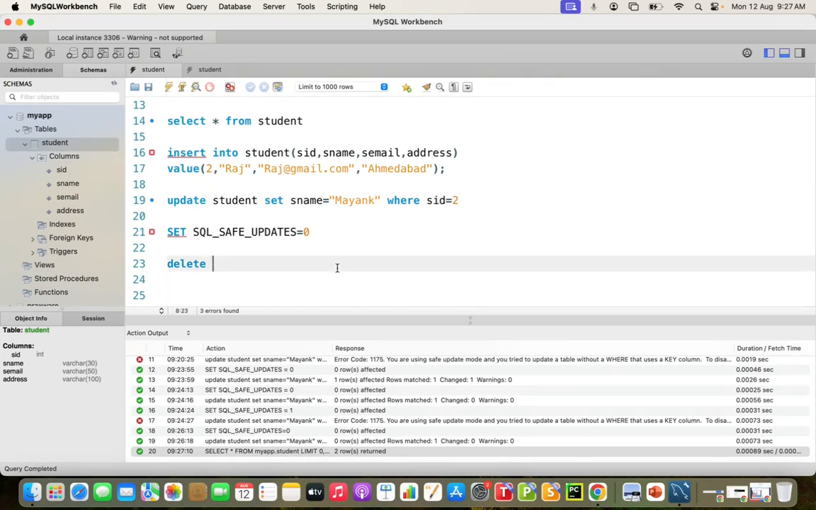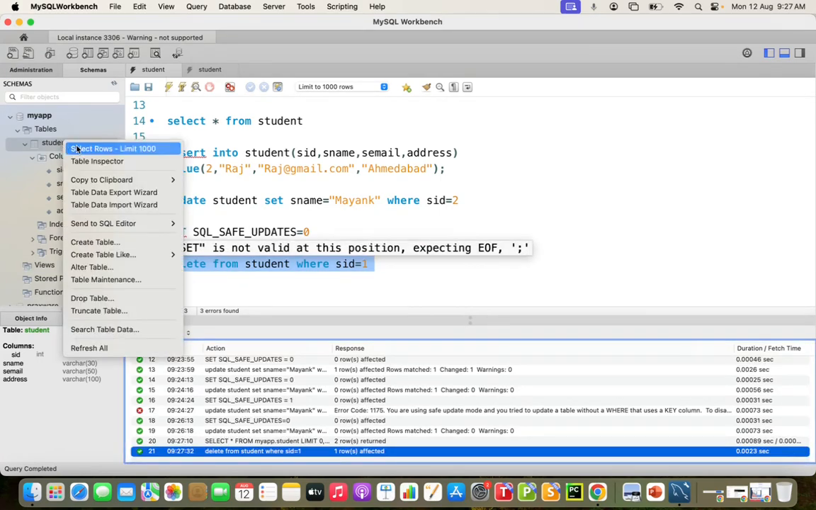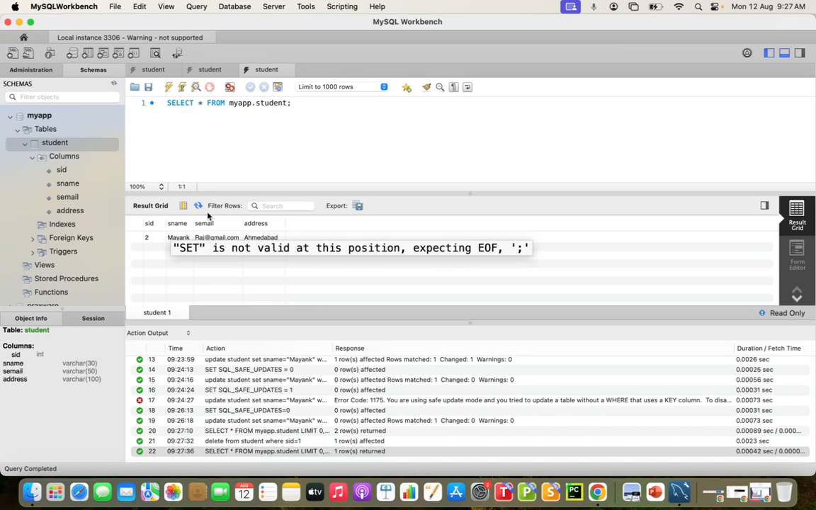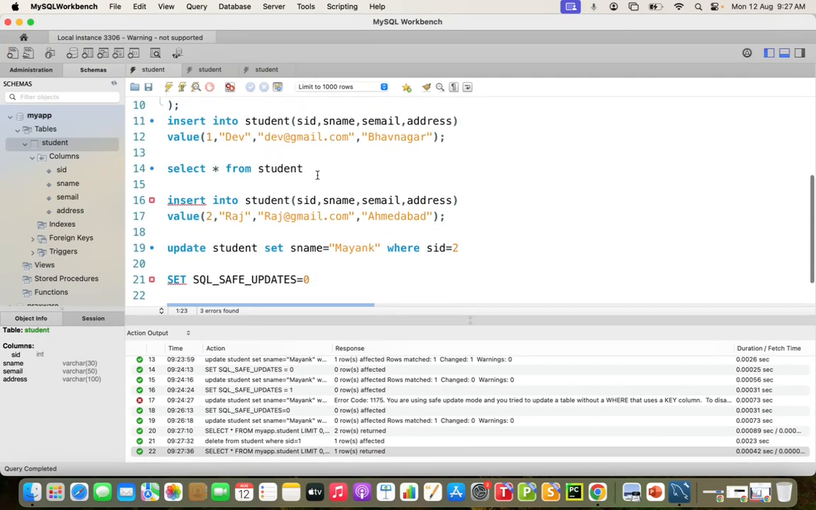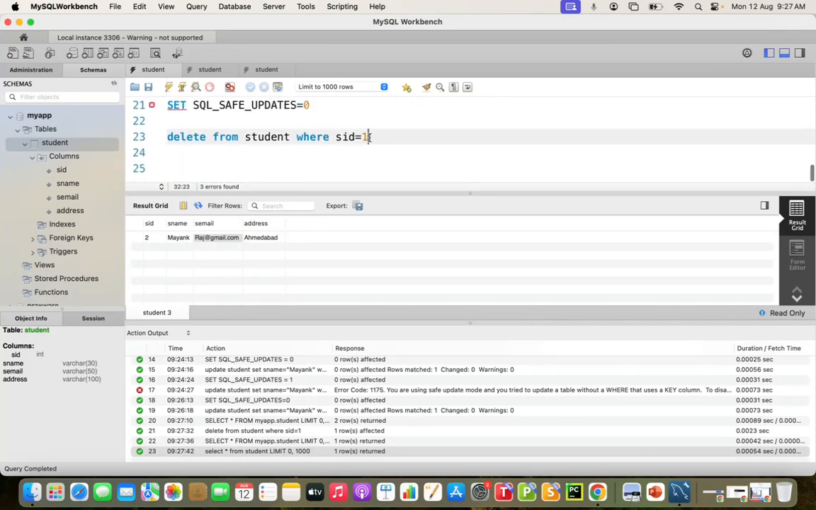Now DELETE FROM table name. Table name is student WHERE sid is equal to 1. Then execute the query. Okay. Now display the data. Okay, you can also view it here with select star from table name. Only Mayank remains. The ID 1 is deleted. Okay. Okay, thank you guys.